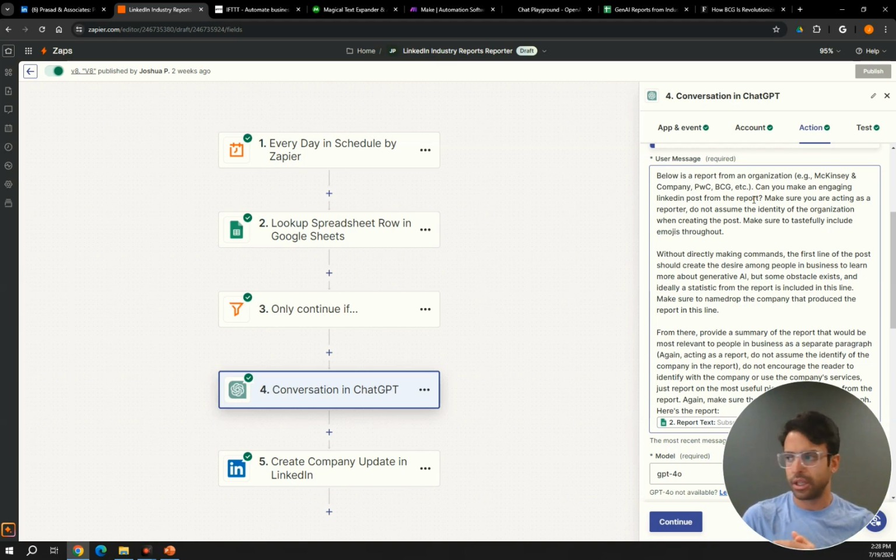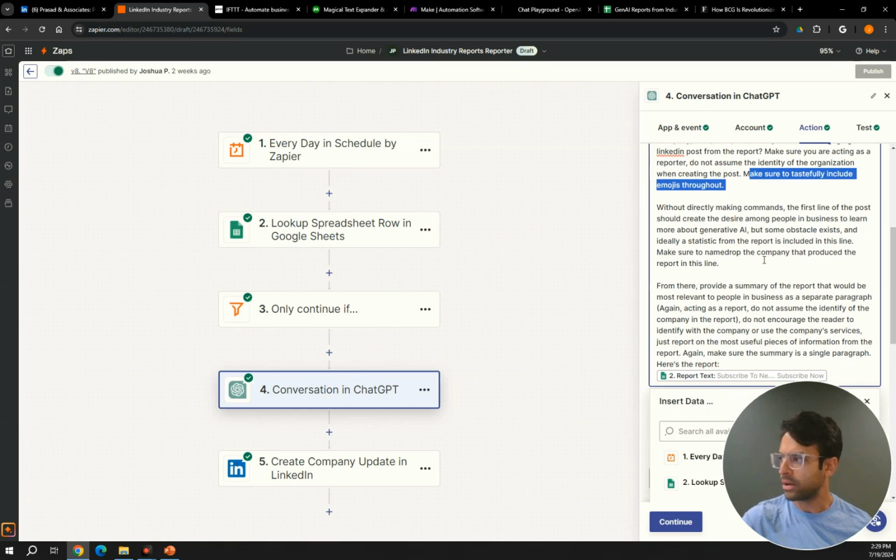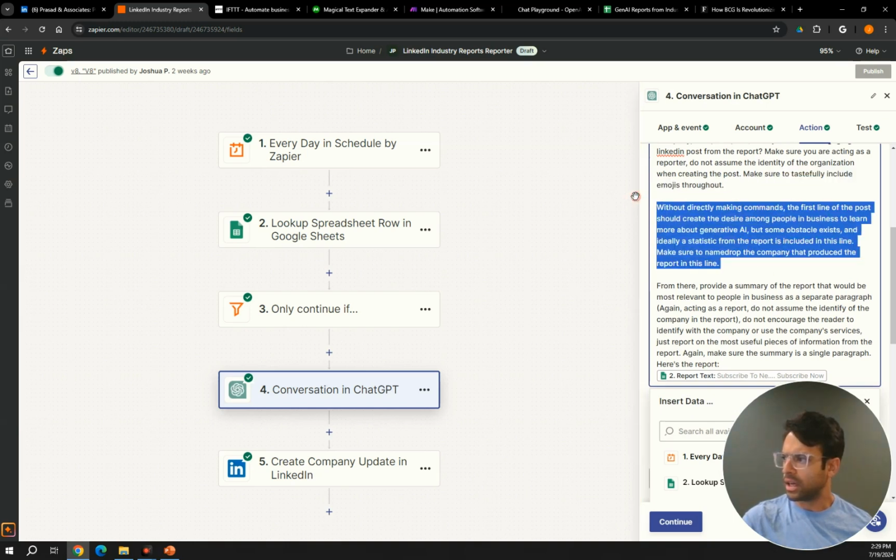Here, I've given it some instructions for how to craft the prompt: make sure to tastefully include emojis throughout. And then I wanted it to have some sort of catchy hook, as folks might say, with making posts on social media. The way that I'm crafting my hook is the first line of the post should create the desire among people in business to learn more about generative AI, but there might be some obstacle in the way. And ideally, a statistic from the report is included in this first line.